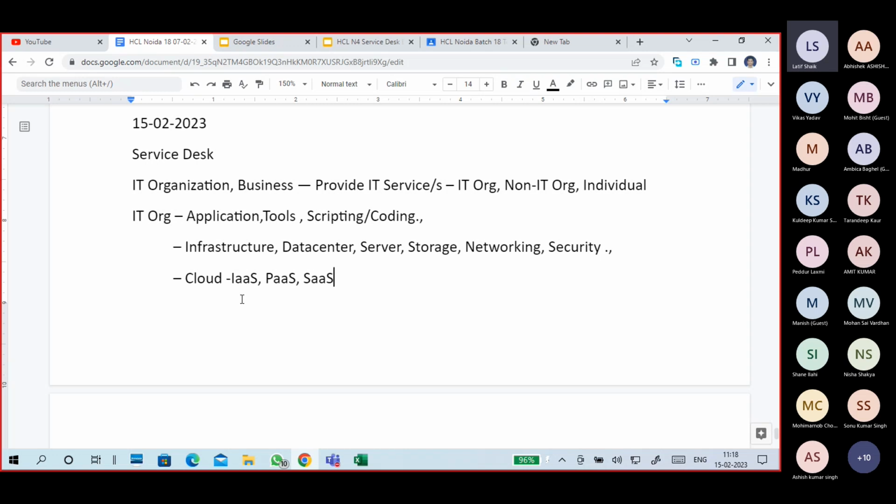Software as a service. I cannot maintain anything, I just want to use an application from anywhere, anytime, on any device. Examples are Salesforce, Microsoft 365, and Google Docs. I didn't install Google Docs and I'm not maintaining it, I'm simply using it. This is another service. Cloud is also one of the IT services.